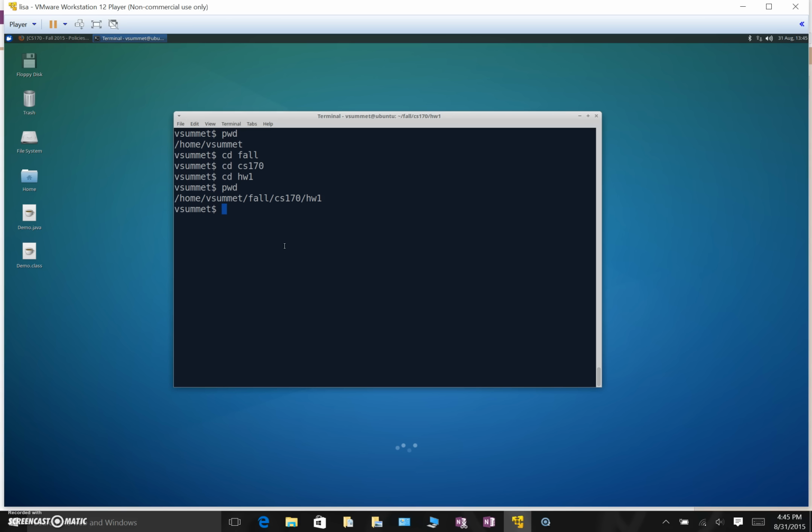It turns out that I can specify all of those directories, that hierarchy, all at once. So let me go back to my home directory here. As we can see, I'm in my home directory now. And what I can do instead of issuing 3 different cd commands is I can do it all at once by giving it a path to navigate. So in this case, I'm going to say cd fall/cs170/homework1. So I'm specifying 3 directories all at once here on one command line. And as we can now see, I'm in fact in my homework1 directory.